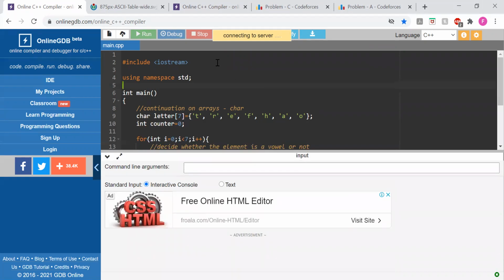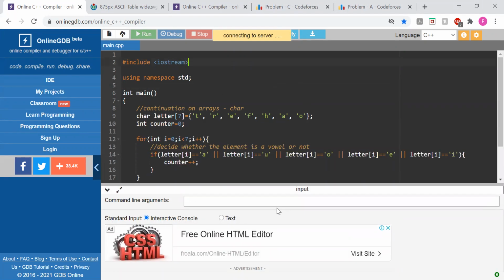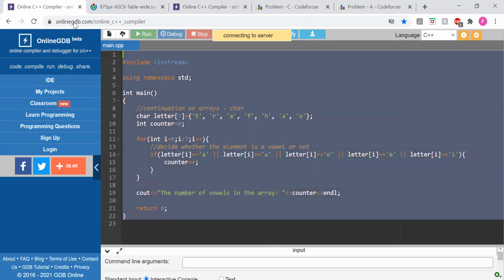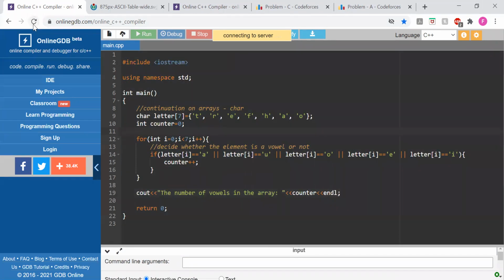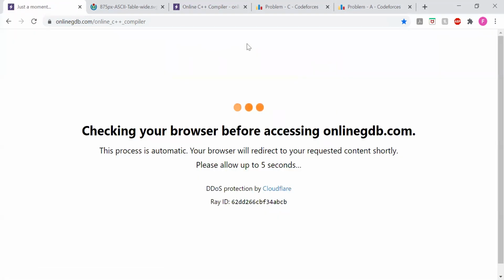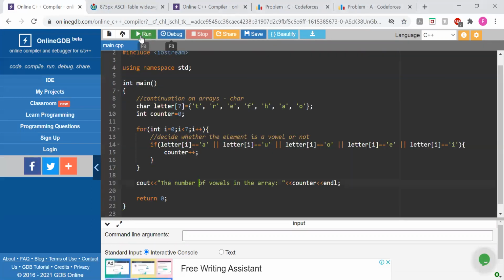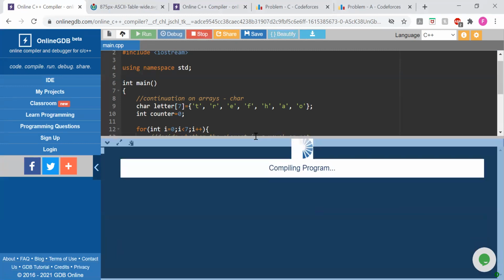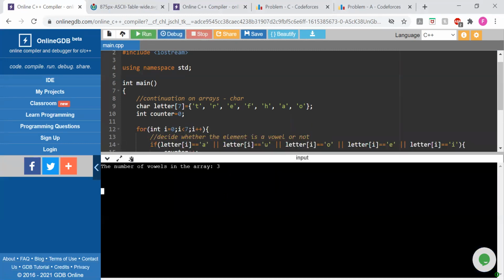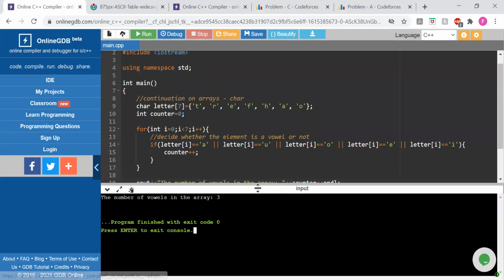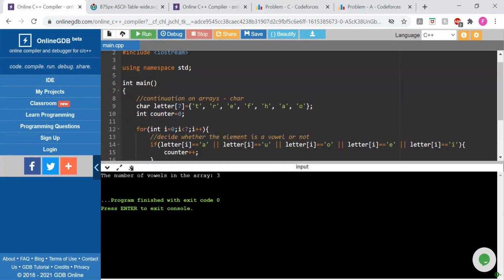It's taking a little bit of time. Okay, I'm going to try to copy our code and refresh. No, okay. It's going to connect in a bit. Sorry for the inconvenience. Okay, so all I did was copy paste the code, and we're going to see what the code would give us when we run it. So perfect, our code is working. The number of vowels in the array is 3.